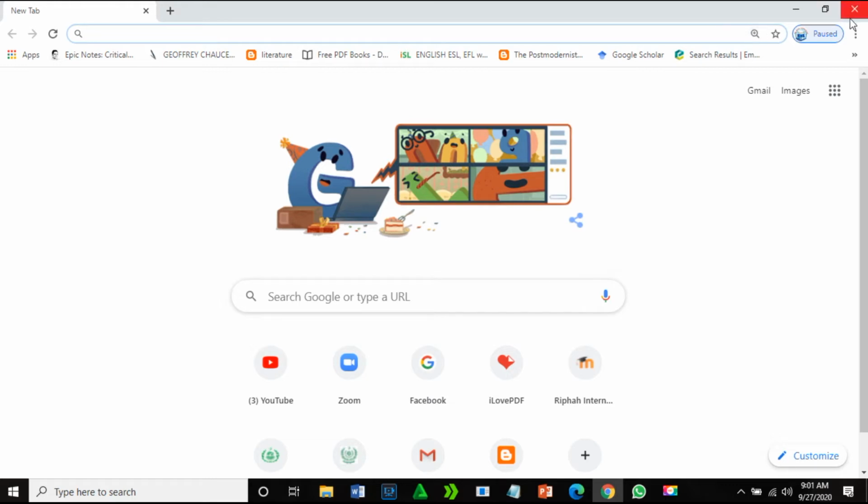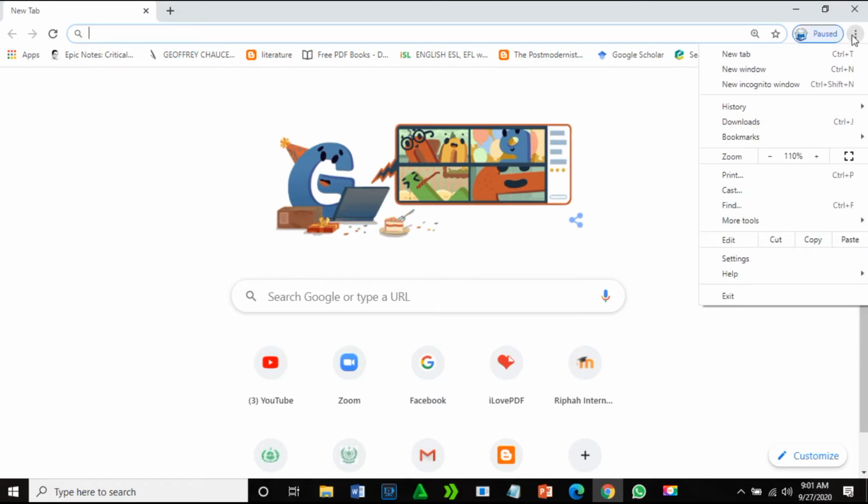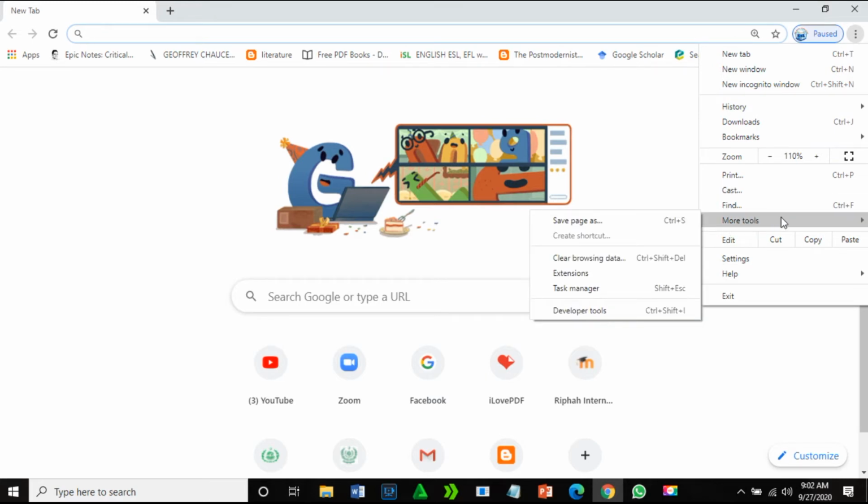So first of all, click on the three dots. Here is the three dot option. If you look at the right side corner of your browser, you see there is a three dot. Click on the three dots, and after clicking, click on More tools. So here is More tools. Just click on it, and after that go to Clear browsing data.